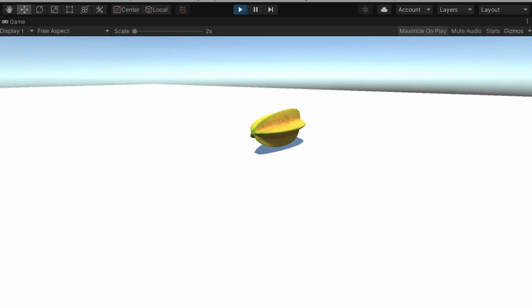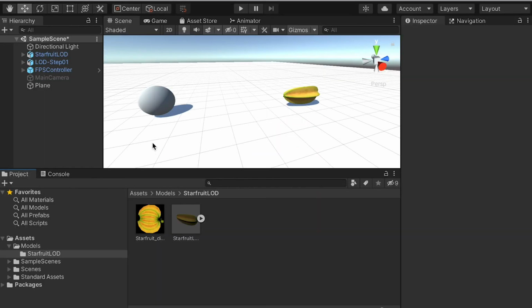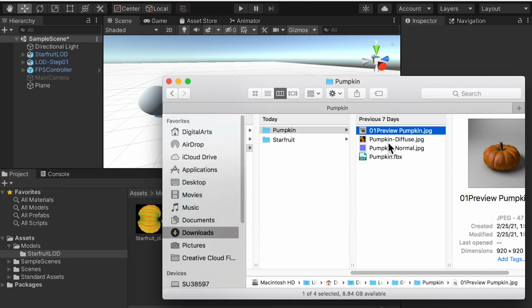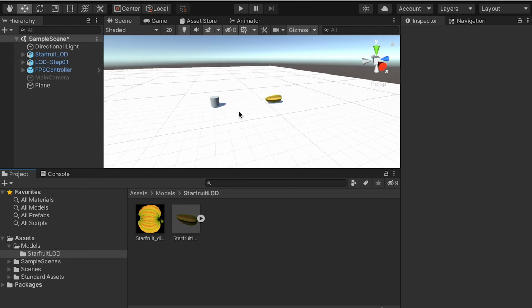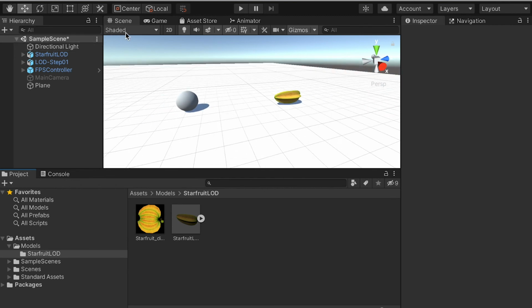For the assignment, I want you to work on this sphere object and the star fruit, and also work on this pumpkin object to show me the level of detail. So I want you to test play and screen record your game to show me the level of detail you created. And also you are welcome to use your own model for this demonstration if you wish.